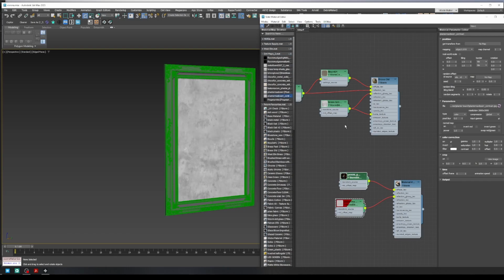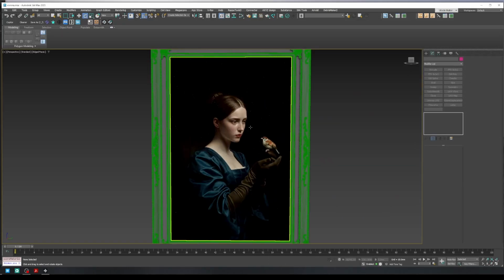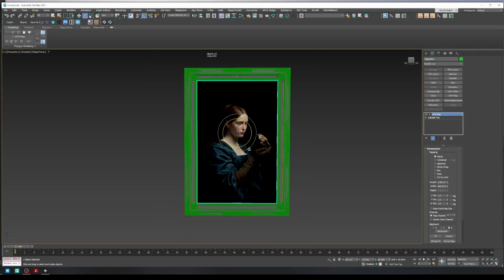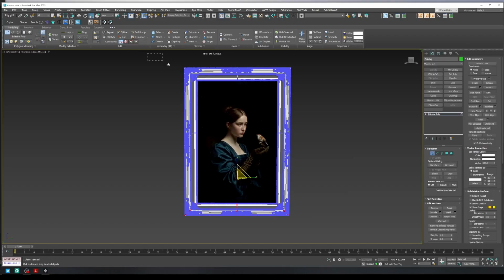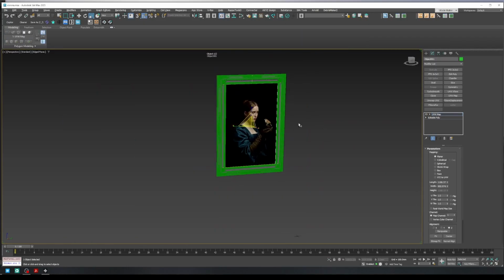Here I'm adding the roughness to it. That little painting is not going to be on a clean canvas. So, just adjusting those things, the proportion of the image.